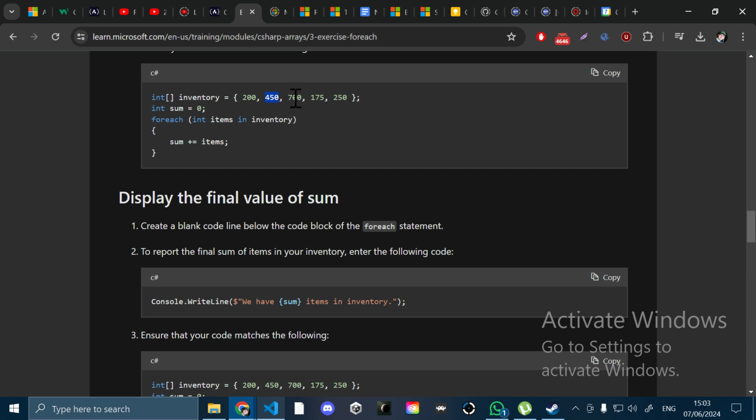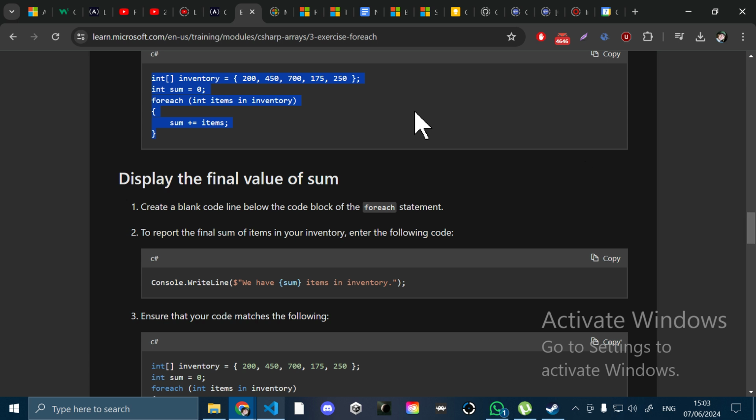Then we'll add 700 to the 650. And then we add 175 and 250. We keep adding. We're adding all these numbers up. So this simple piece of code lets you add all the items, all the numbers together.